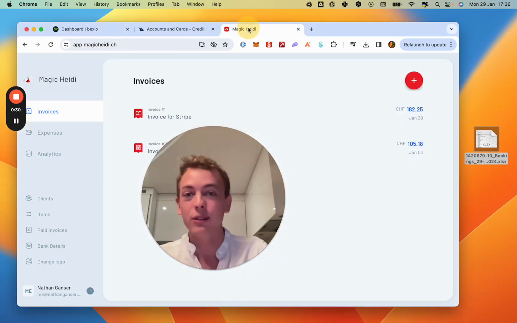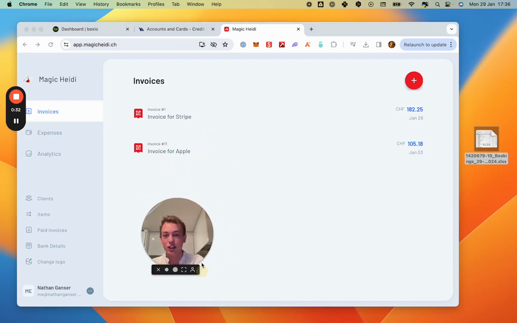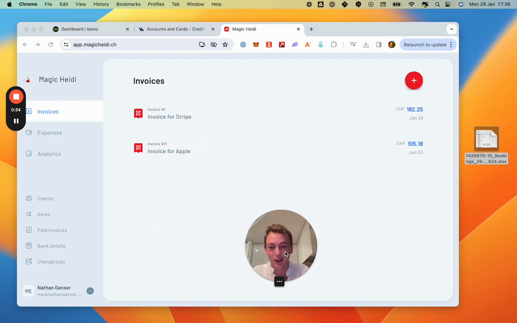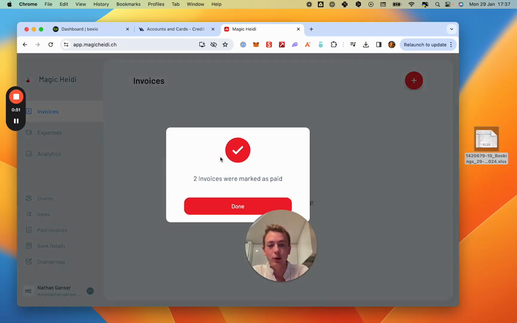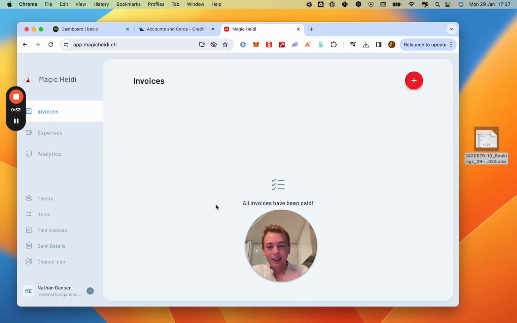So just as a comparison, here is my own account with Magic Heidi. You'll see the interface is all quite simple. And I just downloaded an Excel from Credit Suisse, which is the bank I use, with all the transactions. Now all I have to do, you see we have two invoices here that have been paid and whose transactions are in this Excel file. I just drag it inside and automatically the invoices are marked as paid and the task is done. So that's how simple this is with Magic Heidi.